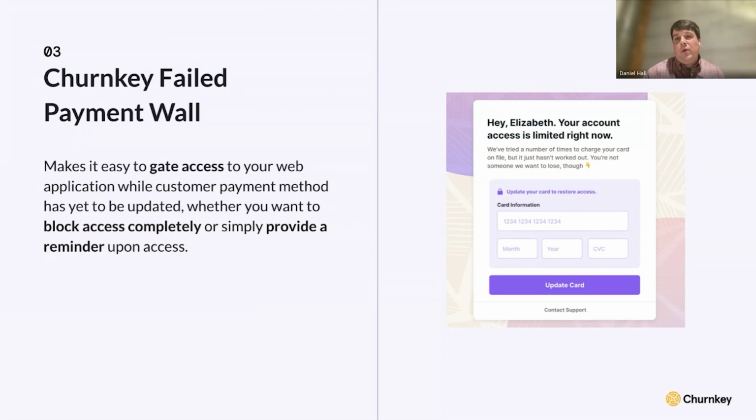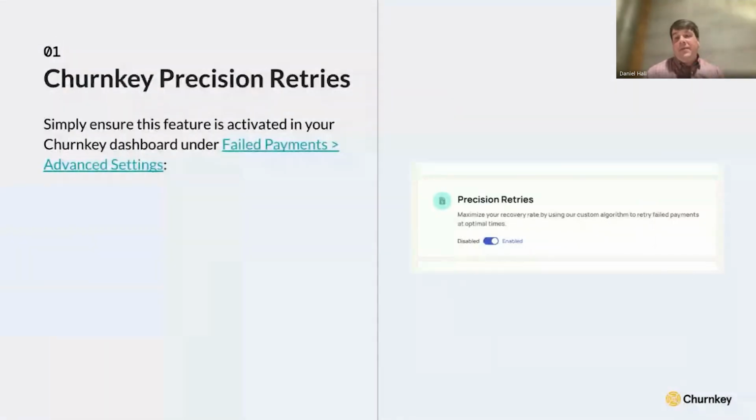Let's get into the nuts and bolts of precision retries, done campaigns, and a failed payment wall. Moving into precision retries, if you have access today to failed payment recovery, you have access to precision retries. This is a simple toggle located in the advanced settings page within your failed payment tab on the left-hand side of Churnkey. You can go in and check to see if this is toggled on or off. This is one of the simplest and easiest ways. It requires really one click from you to start seeing tremendous ROI from Churnkey.